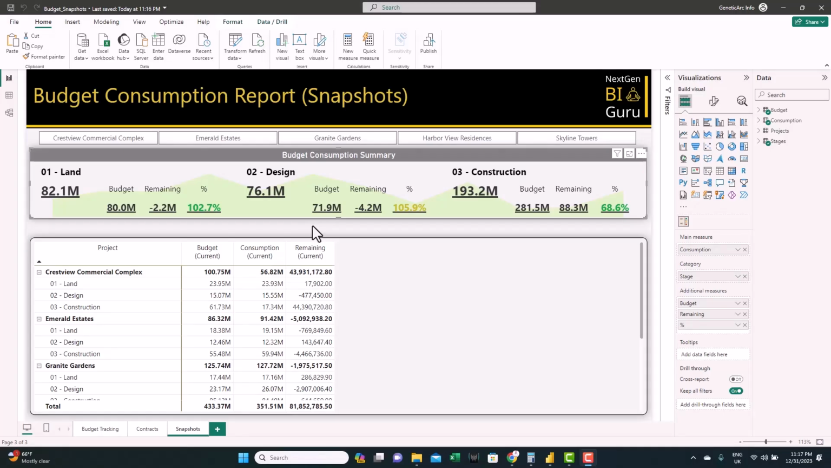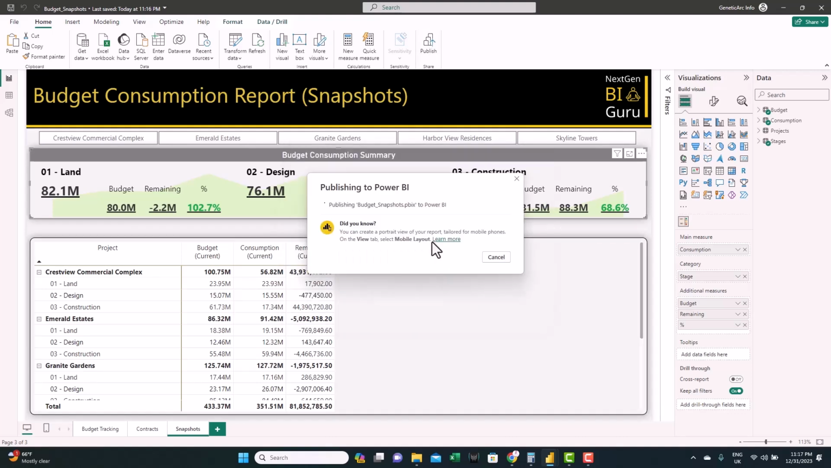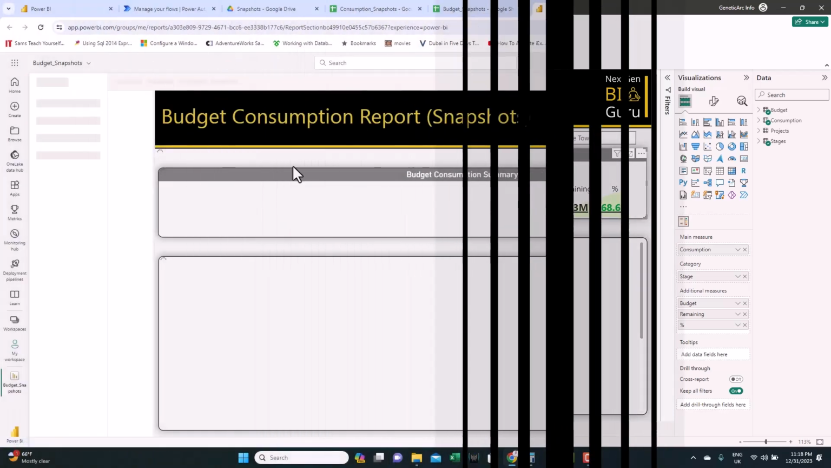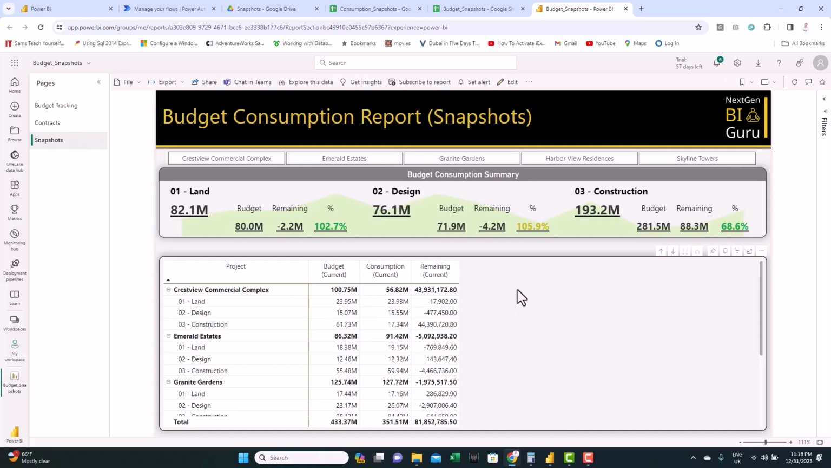Let's first publish this dashboard to the Power BI service to be able to access it through Power Automate. So click publish from here, keep it to my workspace. I have it published, so here we go. This is the published dashboard. Now we can link Power Automate to this dashboard. Now let's go to Power Automate.